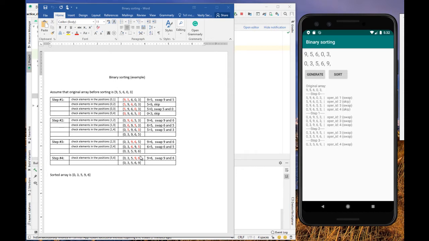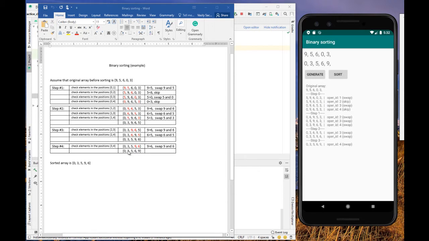We have only one step left, step number 4, and there are only two numbers to compare, position 3 and 4, numbers 9 and 6. The 9 is bigger than 6, so swap 9 and 6. Finally, our sorted array will be 0, 3, 5, 6, 9. So this is the point here.